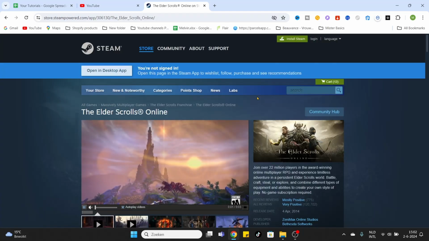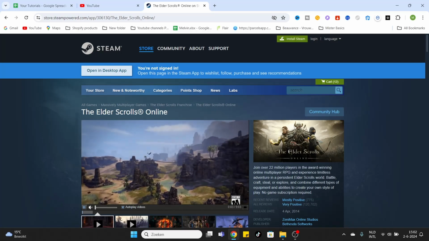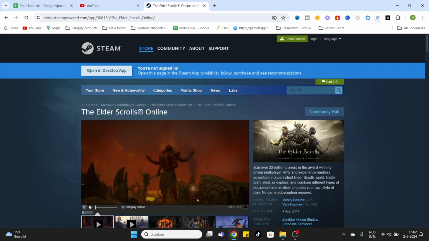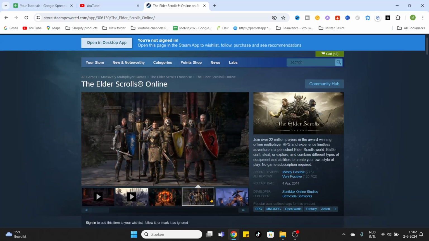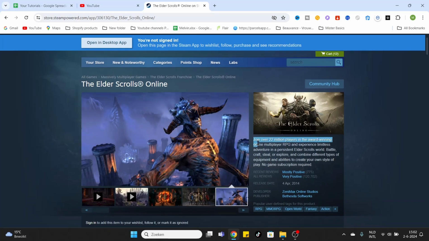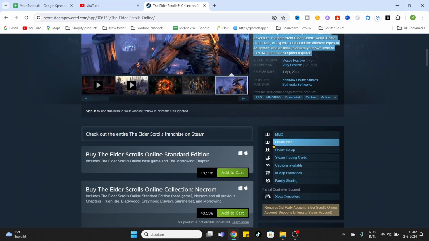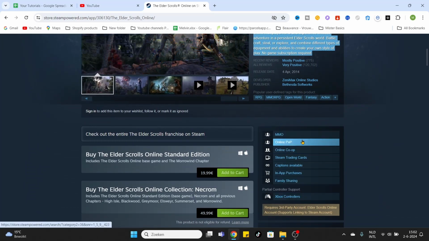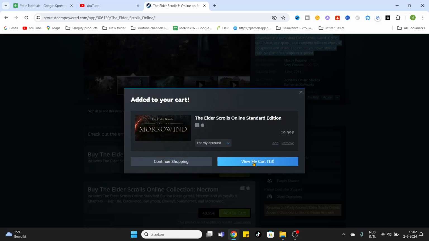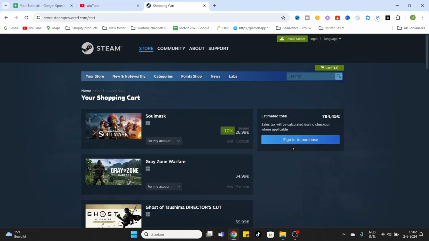Enter that website, and once you have arrived at the Steam website, you can watch the video about this game, you can check out some screenshots, read some information, and definitely don't forget to check out the game requirements. Once you have decided to download this game, simply click on Add to Cart, then View My Cart, and after that sign in to purchase. Once you have purchased the game, you can easily start playing it today.